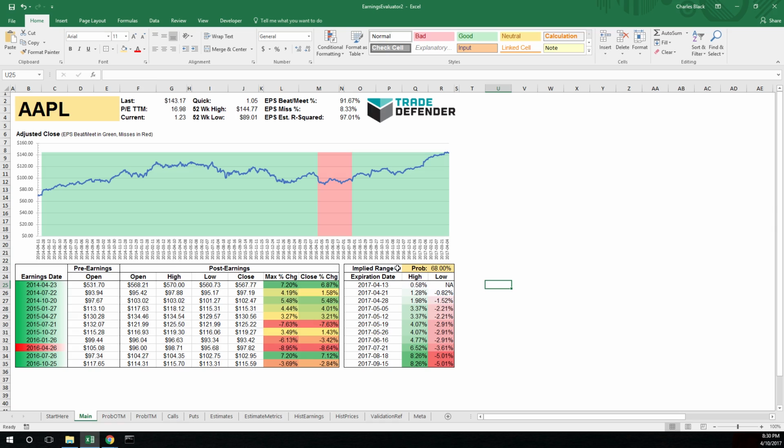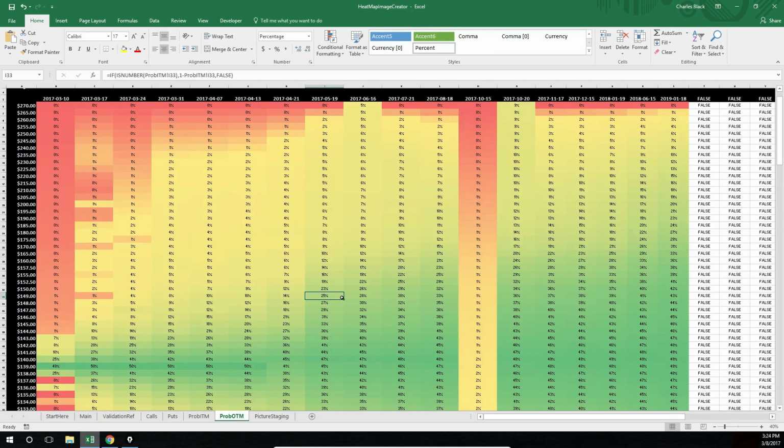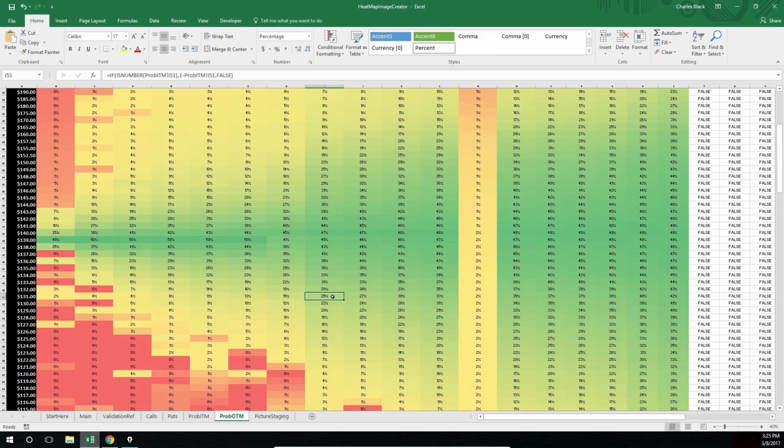Last, we have implied range. Here, we take the next 11 options expiration dates and calculate, based on option statistics, the range that the underlying is expected to stay in 68% of the time. But by adjusting this cell, we can adjust these ranges based on the level of risk that we're looking to take on. These ranges are based off of our probability in the money and out of the money heat maps, which we made in another video, which I'll also link below.